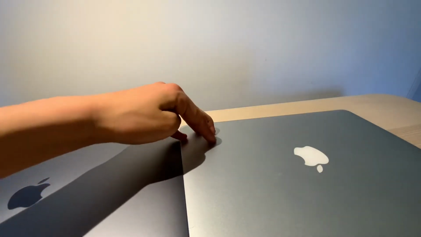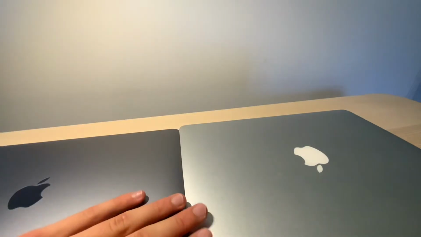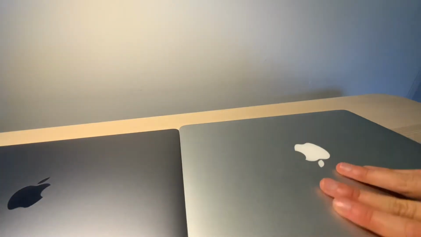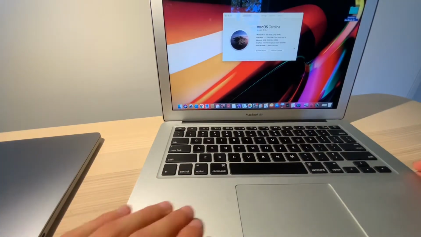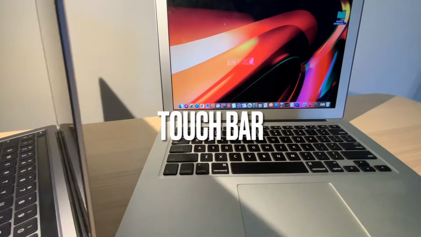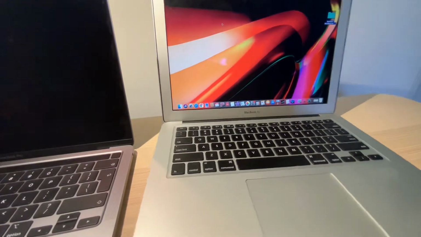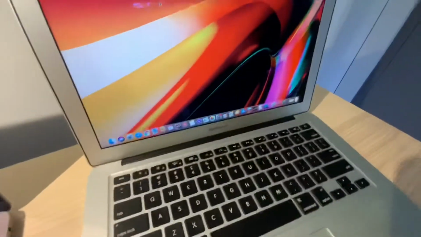This is much taller than this one here on the back, but in the front it's the opposite. So yeah, it's much better for typing when you have it slightly lower here. Another difference is the new MacBook Pro has the whole touch bar, as you can see on the top, versus the MacBook Air. So the MacBook Air has the physical keys.